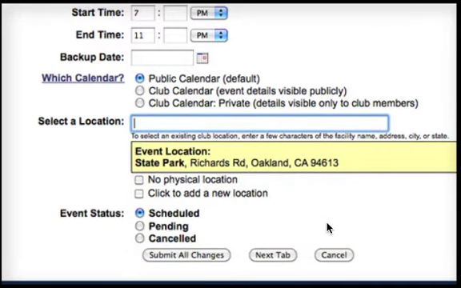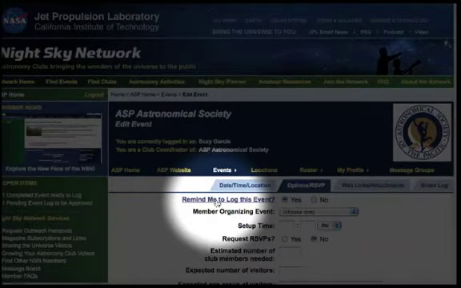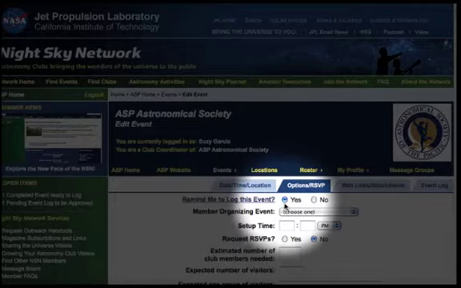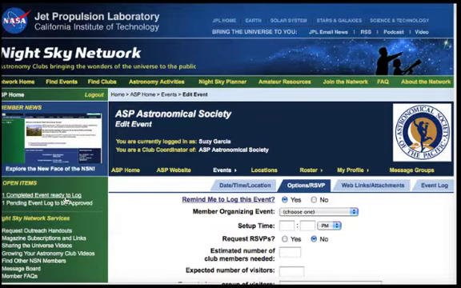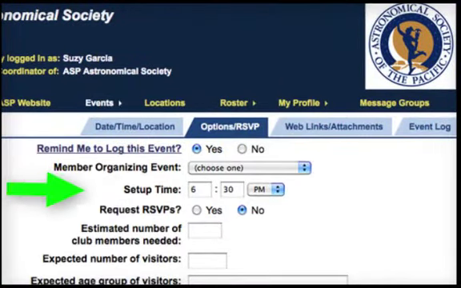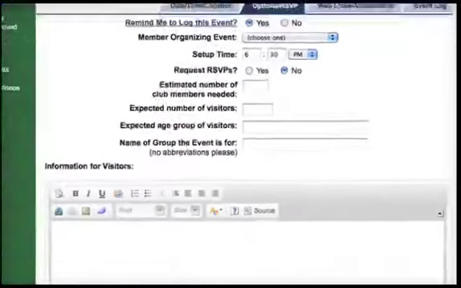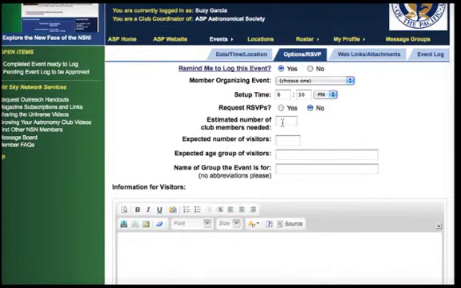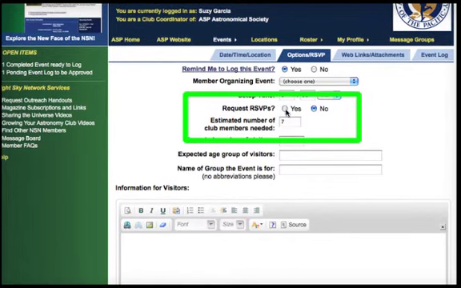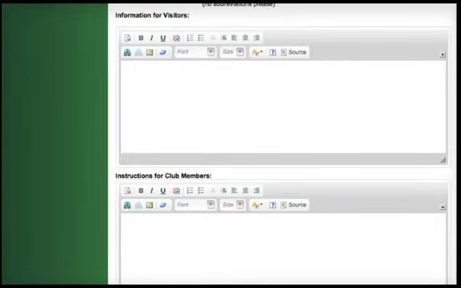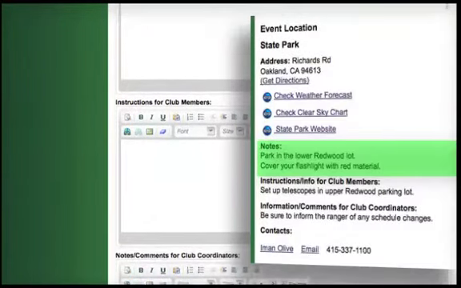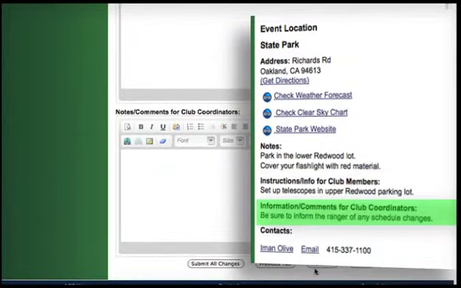You can just submit the event now, but let's go to the next tab. If you set Remind Me to Log This Event to Yes, after the event it'll appear in the Club Coordinator's Open Items list with a reminder to log it. What time club members can come to set up their equipment goes here. If it's an event for the public, you might want to ask for help from other club members. So, say how many members you need and ask them to RSVP. Any information or instructions for visitors or club members about the event goes here. Remember that you don't need to duplicate any information that's already included for the location.